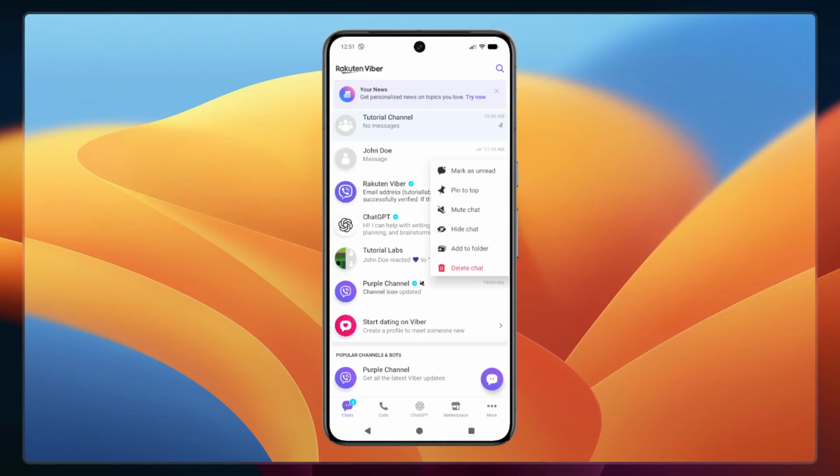conversation. From the list of options that appear, you'll see one that says Mark as Unread. Go ahead and tap on this option. When you tap it, the conversation will immediately be marked as unread, and you'll notice that the chat now appears with an unread indicator, just as if you had never opened it in the first place.